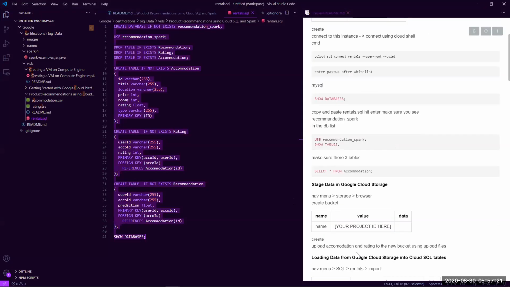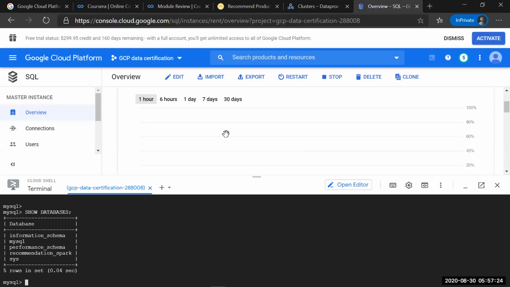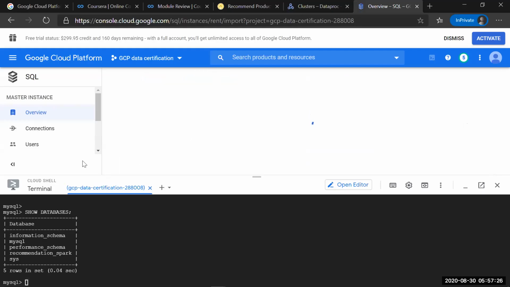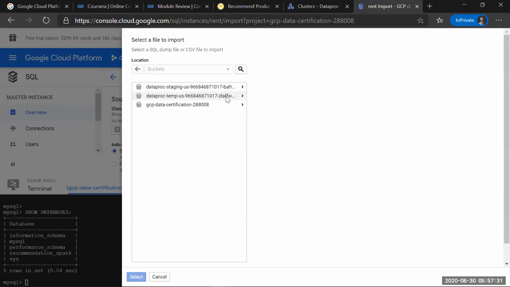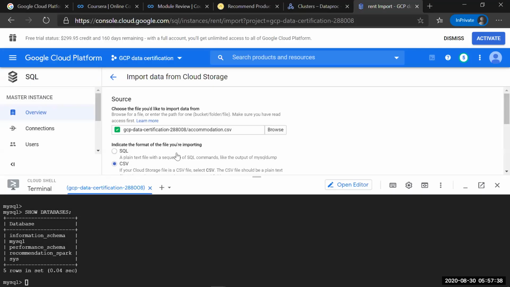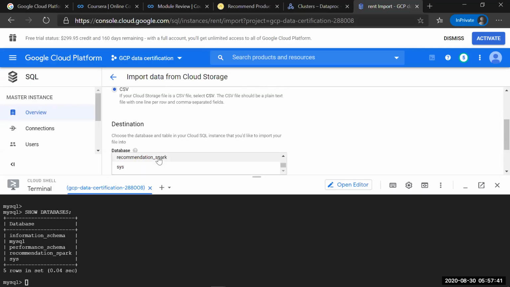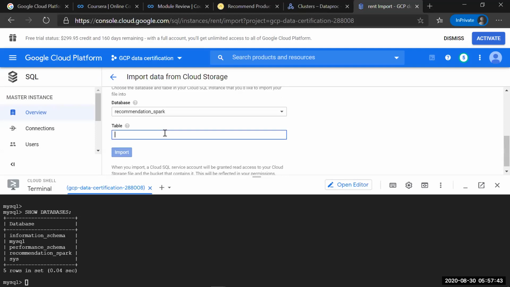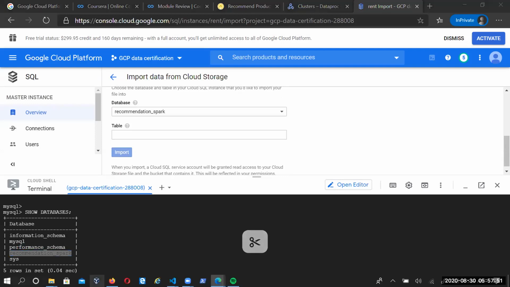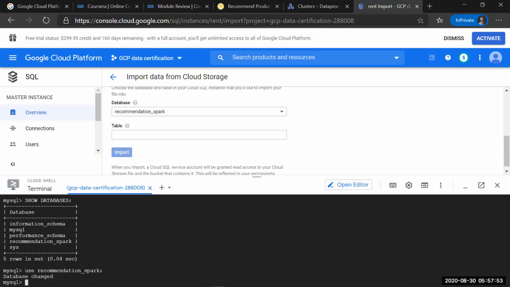Okay, once we do that, what we need to do is import our data from storage, and we have that set up properly in the CSV. So right now we're going to go over to our storage bucket, which is that unique project ID that we had set up, CSV. We're going to place it into the database, which is recommendation Spark. We're going to use the database, this is the database that we're going to be working with, and show the tables.